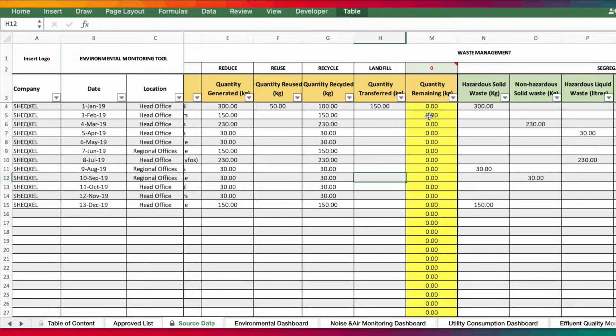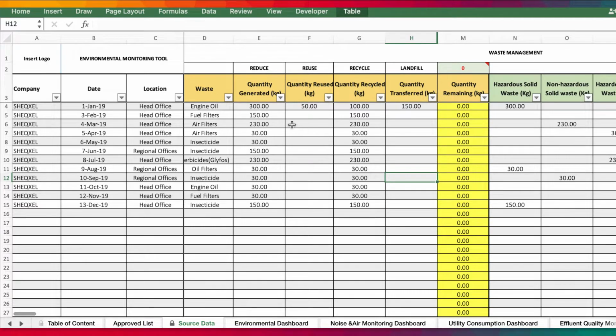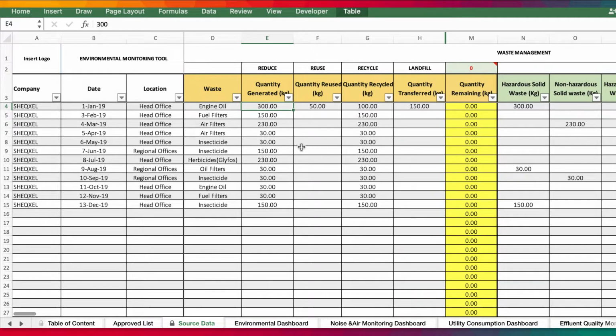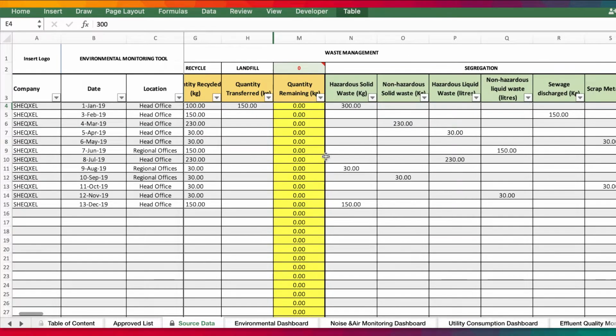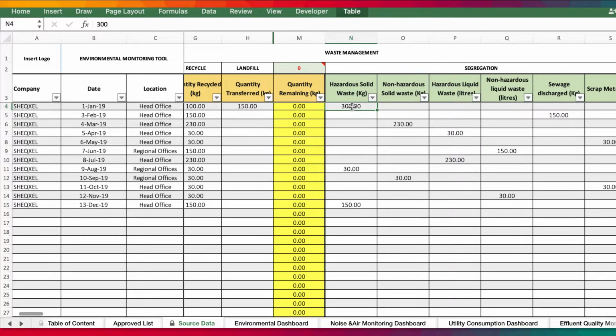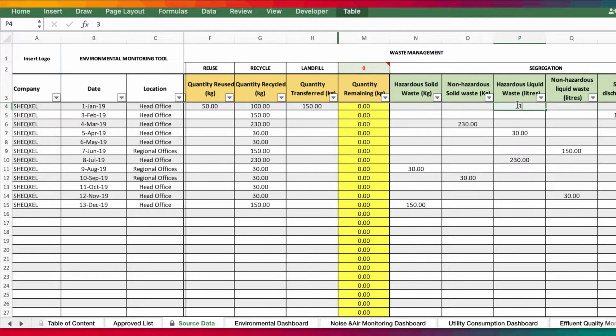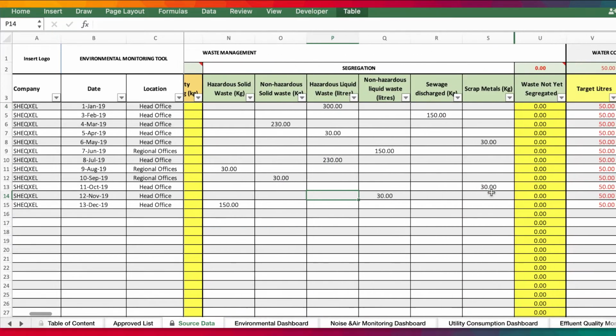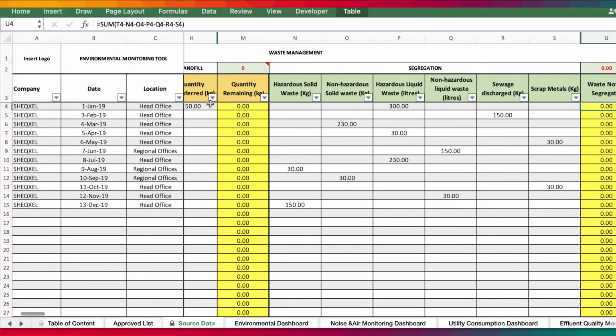So there you have it. We've been able to demonstrate what we did with this waste. We reused some, we recycled some, we transferred some to the landfill. And what kind of waste is it? In terms of waste segregation, that is going to be hazardous liquid waste. All right, so let's put it hazardous liquid waste. There you have it. So at the end of the day, you're supposed to make sure you're having 0 over here and 0 over here.